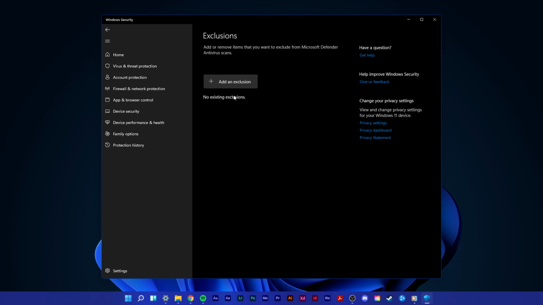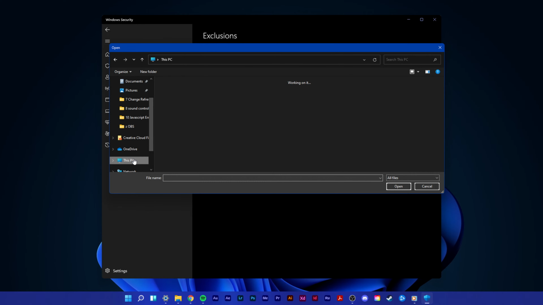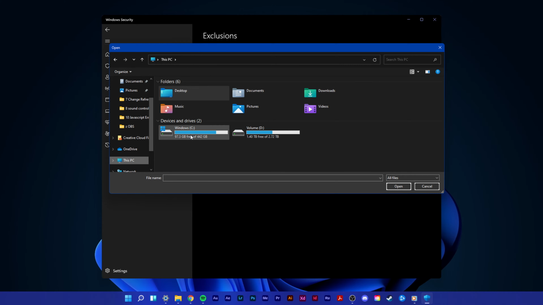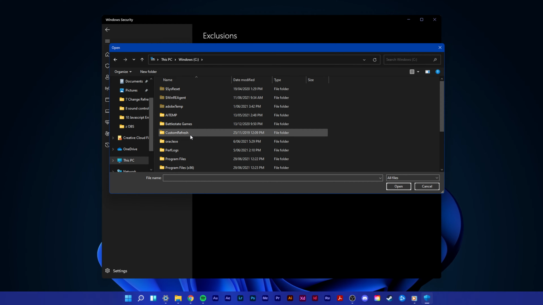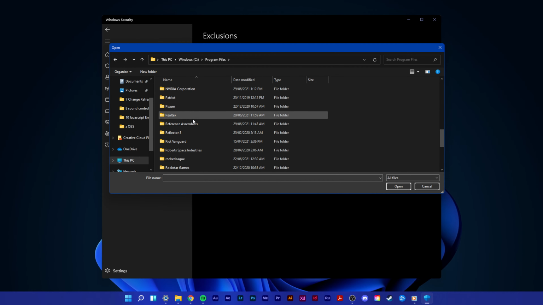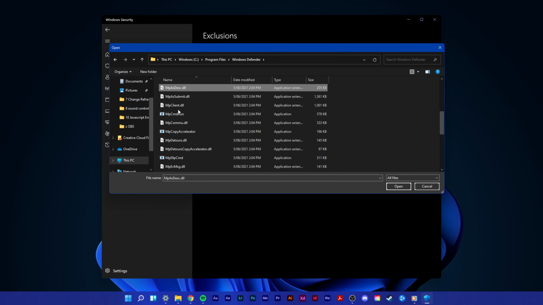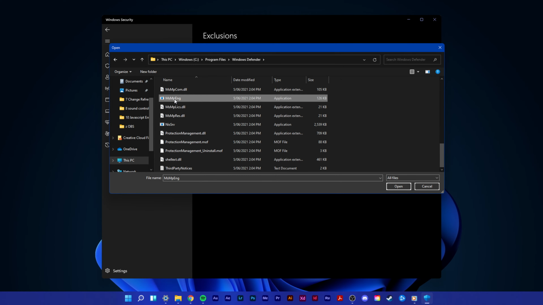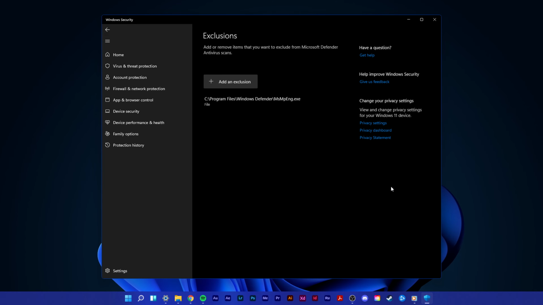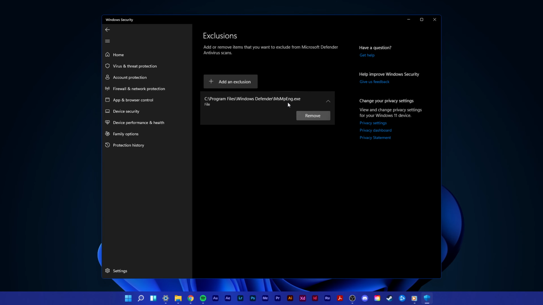Select File and your File Explorer will open up. Here, navigate to the drive on which your OS is installed, typically your C drive. Go to your Program Files, Windows Defender, and in this folder locate the MS-MP-ENG application and select to open it. After a second, the exclusion should be added, and the Antimalware Service Executable process should use less CPU and disk resources.